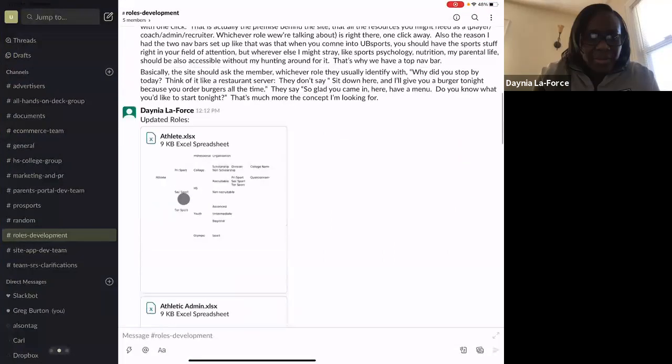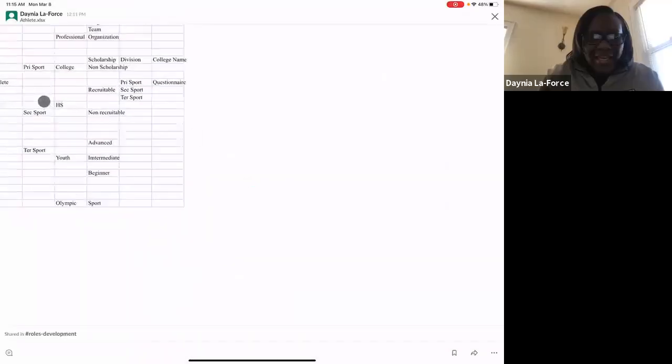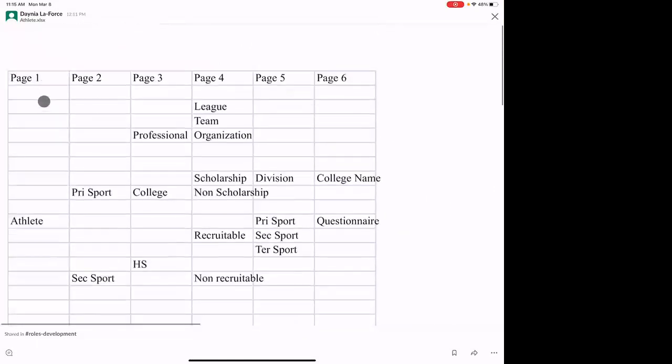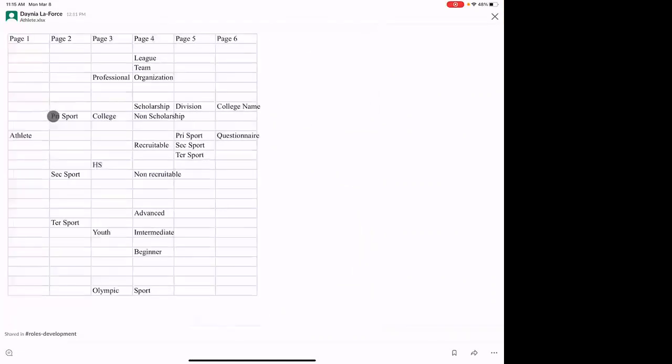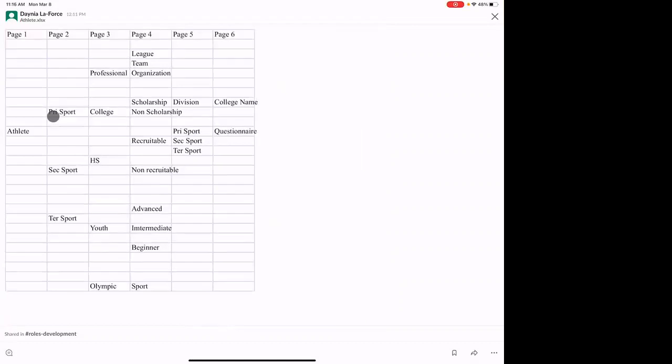If you go up to mine, see mine right there? Hit that. So John, this is what I was talking about. I think what you're talking about needs to be part of the first phase for the developers. If you identified yourself as an athlete in your profile, the next question is, what's your primary sport, your secondary sport, and your tertiary sport? What are the sports that you're interested in?